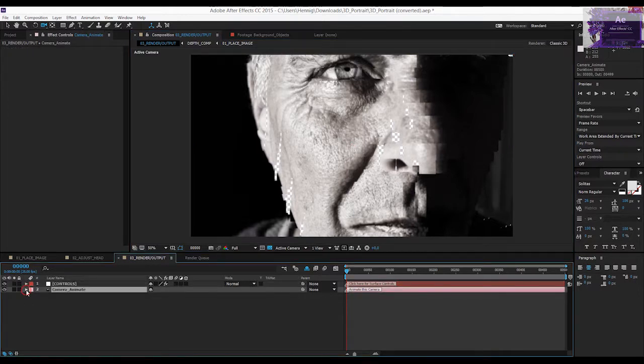Then I'm gonna reveal the transform properties for my camera, which is point of interest is the point where the camera always is looking at. I'm gonna set a keyframe for this by clicking on the stopwatch, and I'm gonna set another keyframe for the position, which is the actual position of the camera, by clicking on that stopwatch.